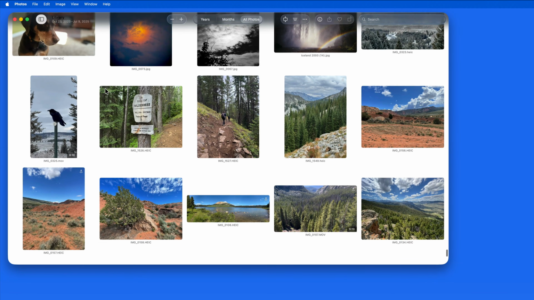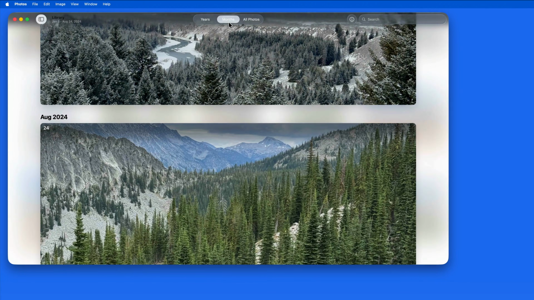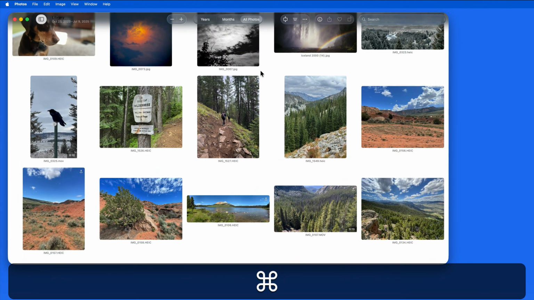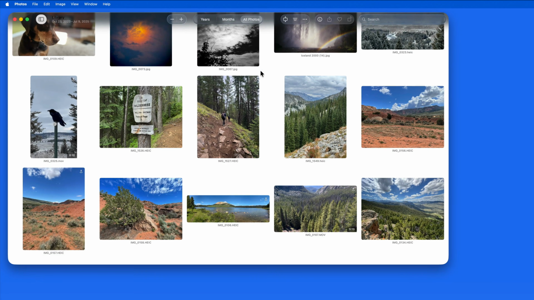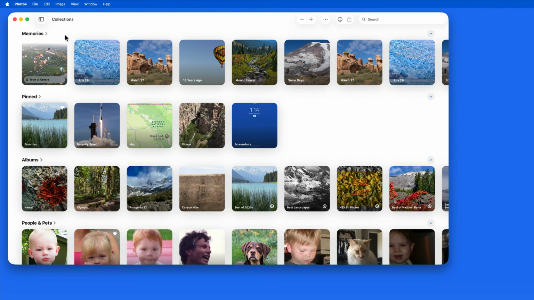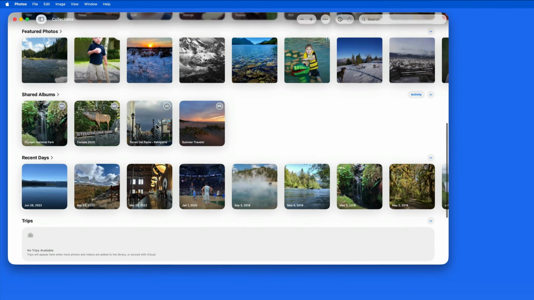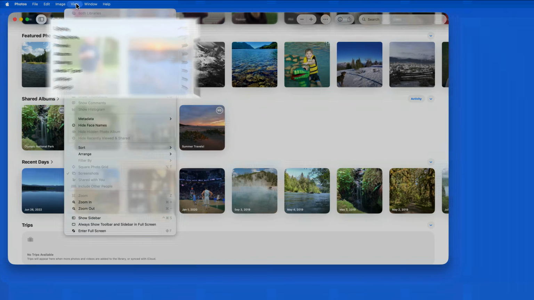With the sidebar hidden, we can still access our full library and our collections. Currently, we are in the Library and All Photos view. We can use the toolbar at the top to change to Months or Years view. The shortcuts for these are Command 1 for Years, Command 2 for Months, and Command 3 for All Photos. Use the shortcut Control 2 to switch to Collections view. Scroll down in Collections, and everything that was in the sidebar except for Projects is visible here. Use the View menu to jump to a specific section.